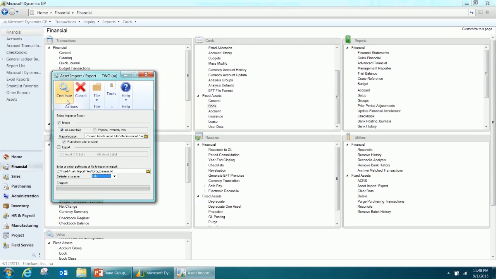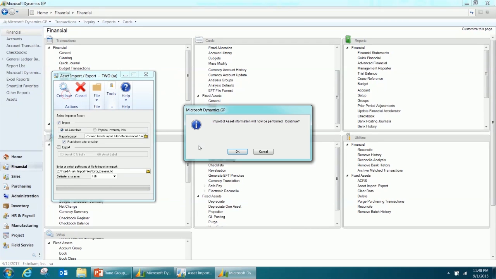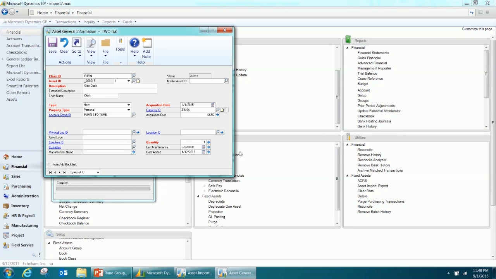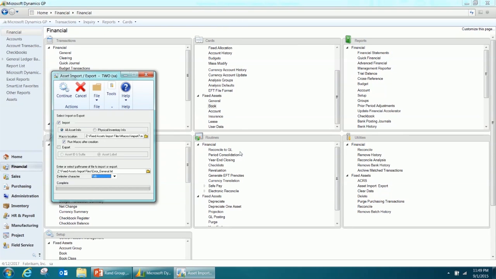And if you left the Asset Import Export window, you can go ahead and click Continue. If you closed it, please open it back up again, select the macro location, and select the file you want to use to import. I'm going to go ahead and click on Continue. And there you go, issue resolved. Assets were added to the system without any errors.